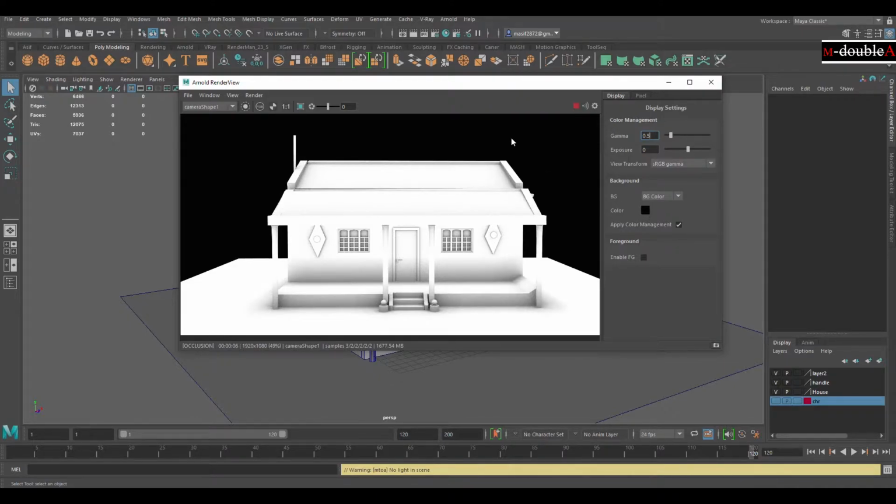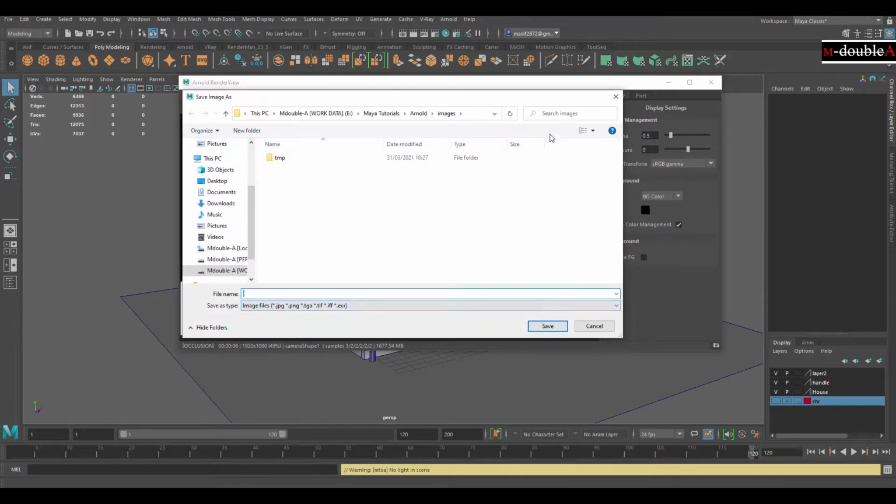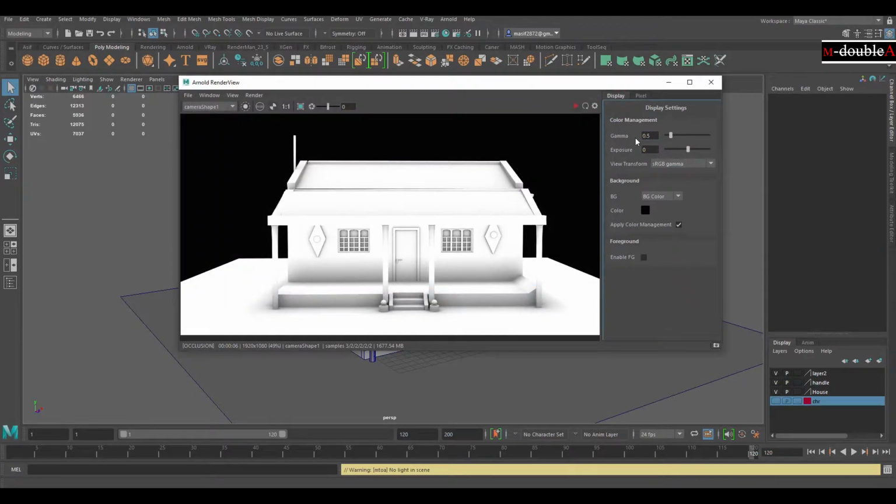Okay, you can change the BG color also. If you want, instead of black, you can change the color from here. Enable FG also option, I will show you after that. And another setting for rendering, you will see the same save image option. Okay, so if you save this image, you can save it, but you can't get it with this gamma value. You just got this value.